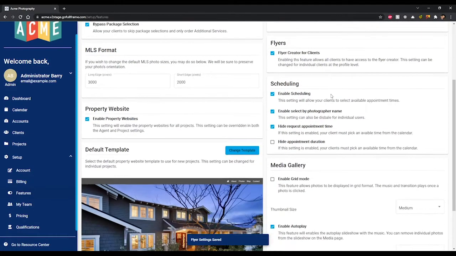The next card is the scheduling card. Here you can enable the scheduling feature along with changing some of its settings. To enable the scheduler, simply check the empty box so that it changes to being filled in and has a check mark inside. The next option is whether you would like your clients to be able to select the specific available photographer for the shoot, or if you would like only the scheduler to decide for them. If you would like to give your clients the option to choose their photographer, then this should be enabled.